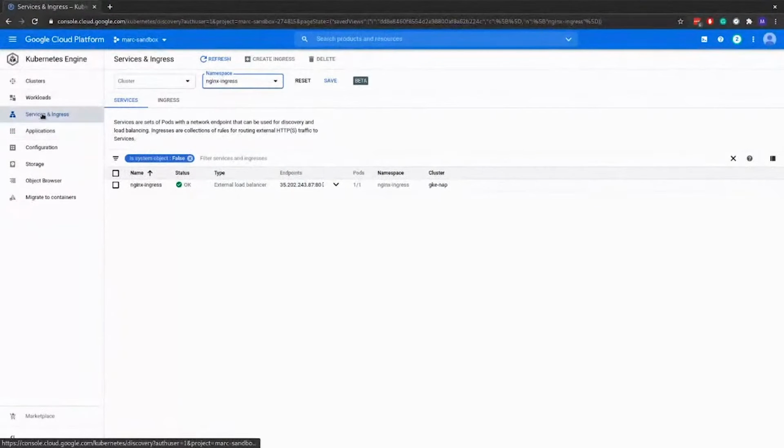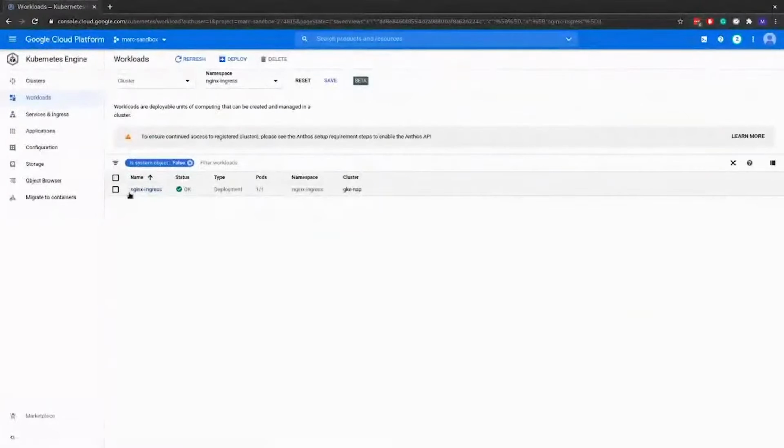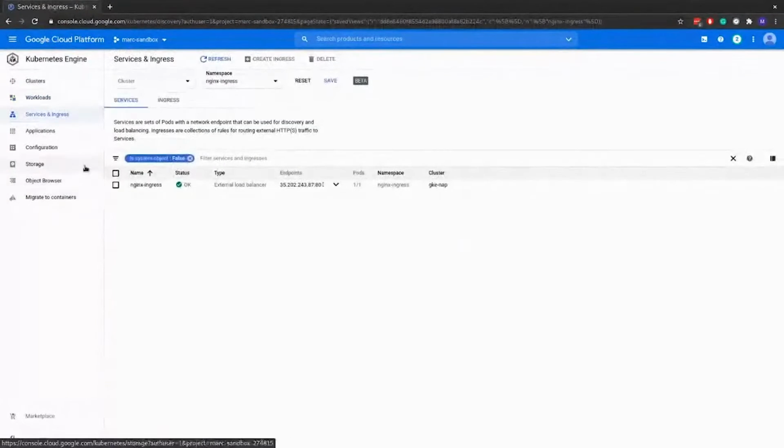I'm going to come into the workload. So we can see that I have the NGINX Ingress controller in Kubernetes up and running as a deployment. I just want to point out that you can deploy it as a daemon set, but for my demo today, I just chose deployment. If I come into the services ingress of my cluster, we see that there's an external load balancer up and running. If I try to hit this, I just get a 404 not found because it's not going to any default application. But it is in fact loading the NGINX error page.